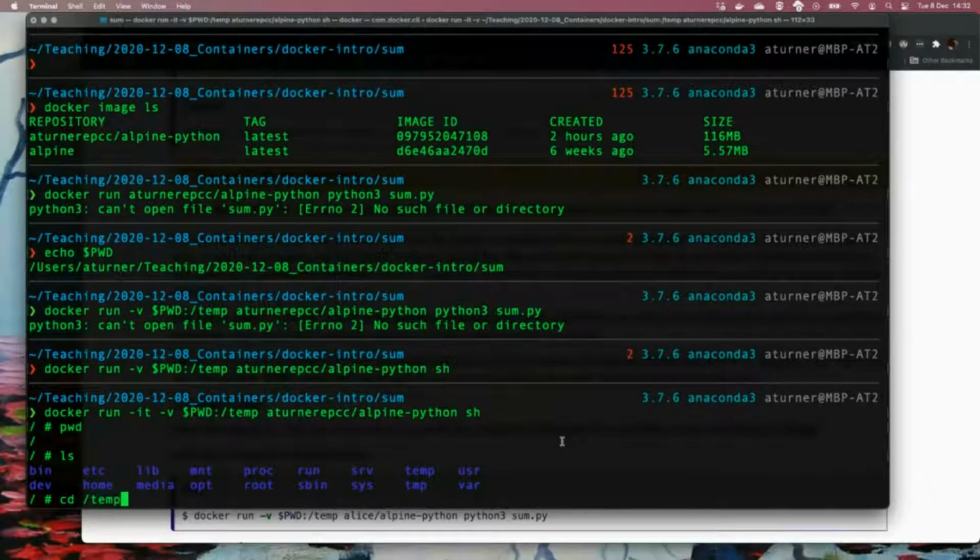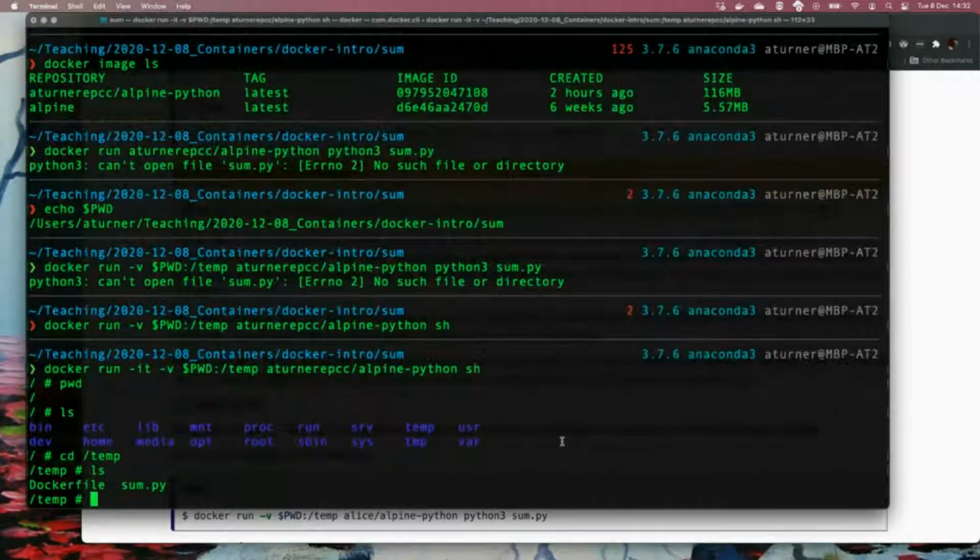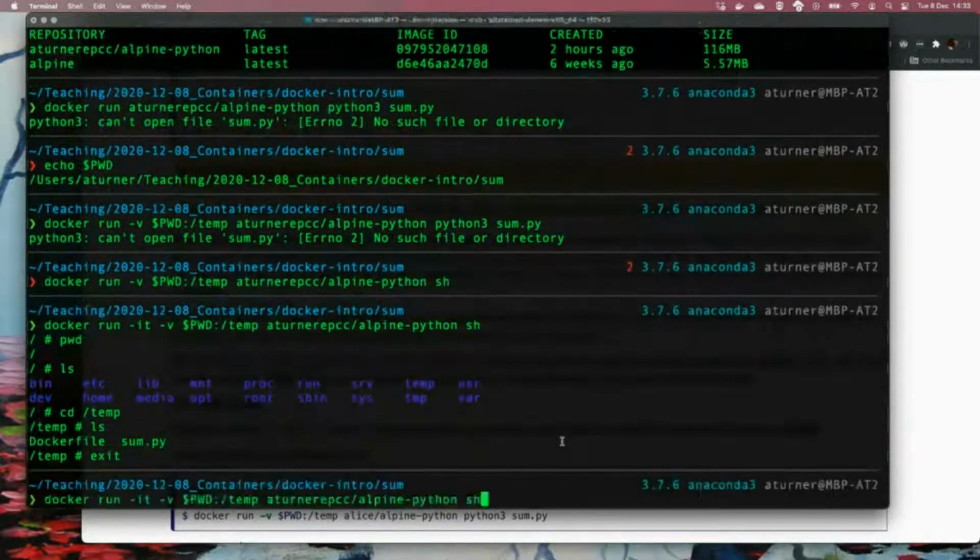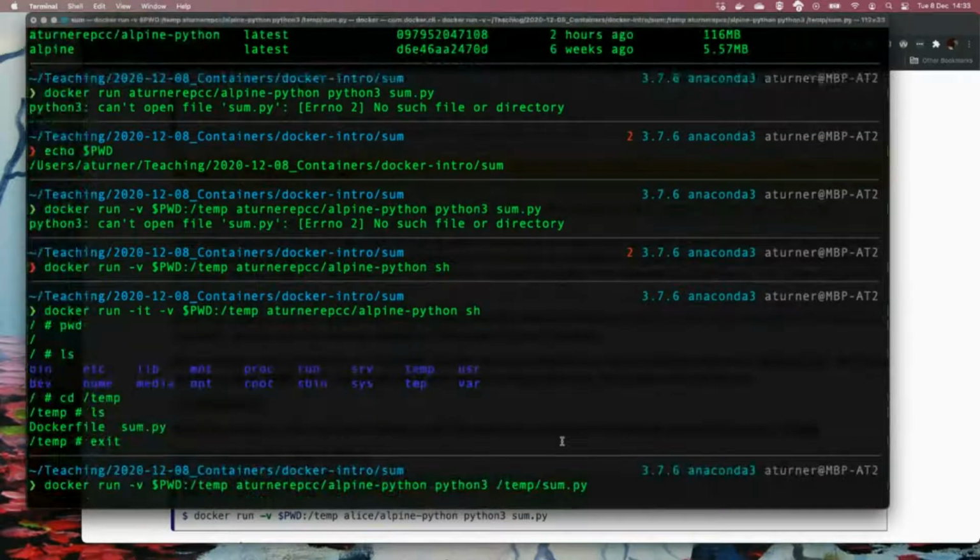But if I go into temp in the container, then sum is there, and Dockerfile, because they're both in my current directory. Okay, so what I actually need to do when I want to run this is specify the full path to tell it where to find that script. So let's do that. Let's see what it says this time.